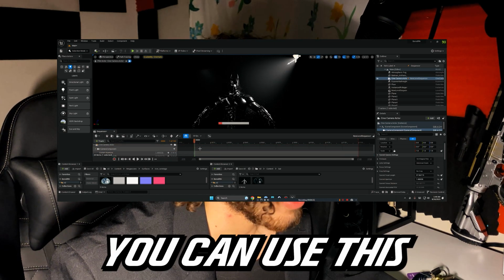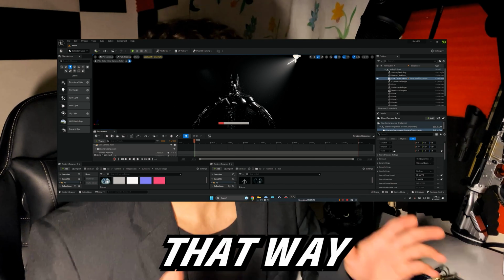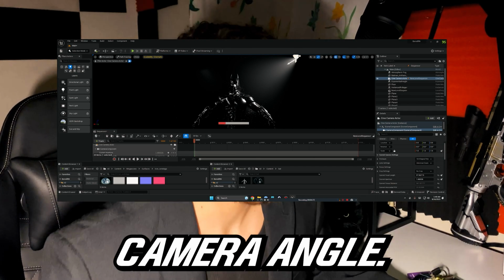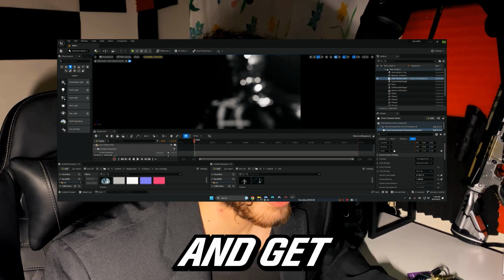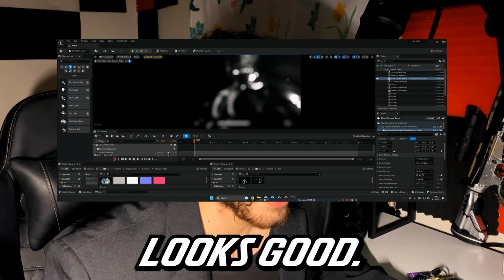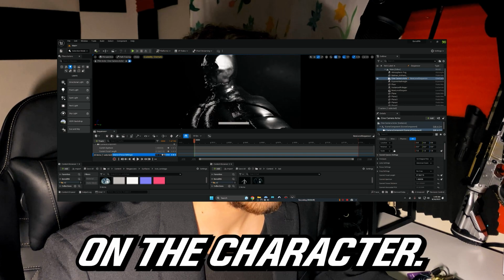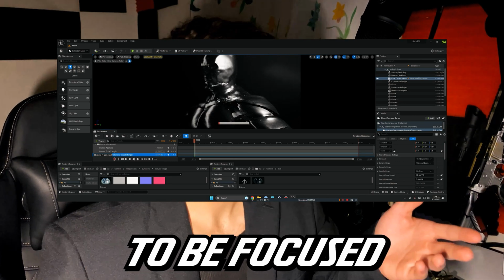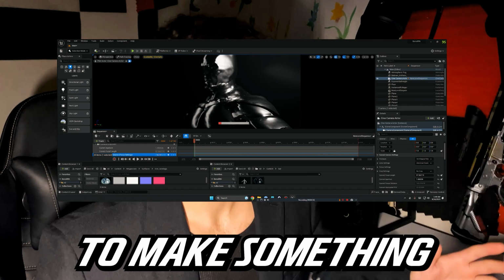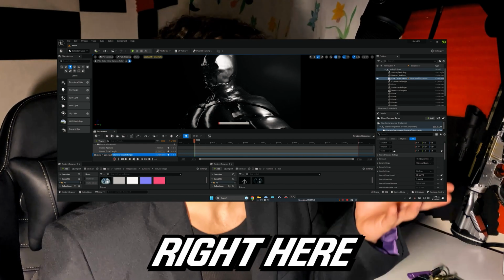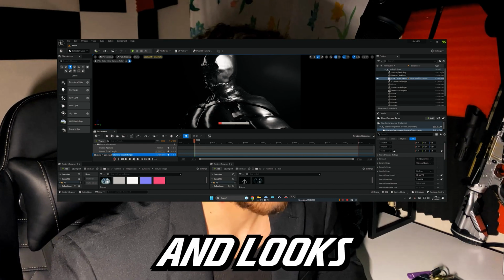All right, we can use this as a shot right there. That right there is already one camera angle. We can move in and get something like this. Looks good. Now let's just focus on the Batman now. Focus on the character. And sometimes you don't have to be focused on the face of the character to make something look good. Something like this right here looks pretty good and looks very cinematic.